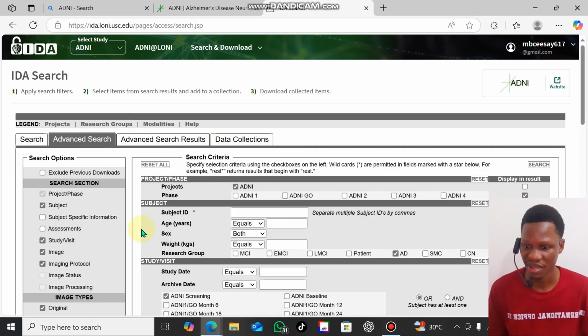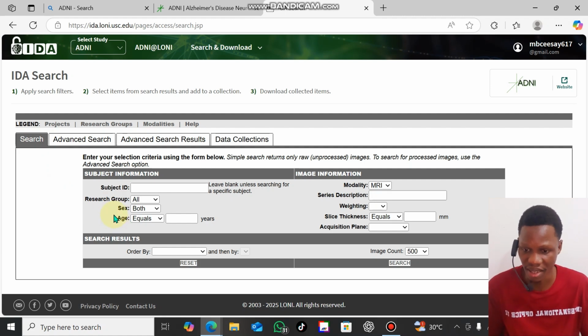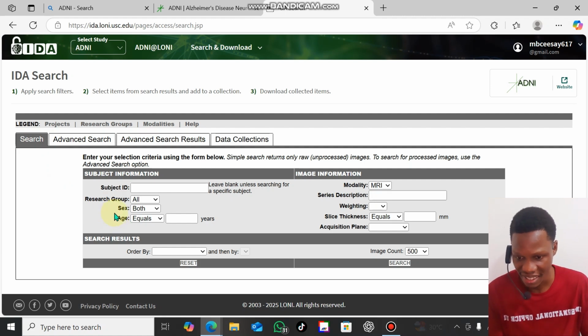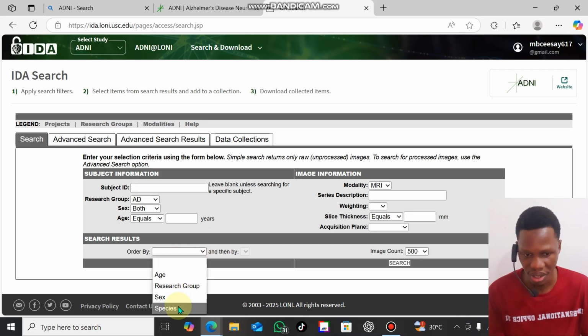This one is also another bar, so you can use this one also to search your data. But this one basically doesn't have more options that let you specify it in a more detailed way. So basically, you can click here to select the groups, and then maybe the sex if you want, the age as well. You can specify order, like age or sex or whatever. You can order it in that way.